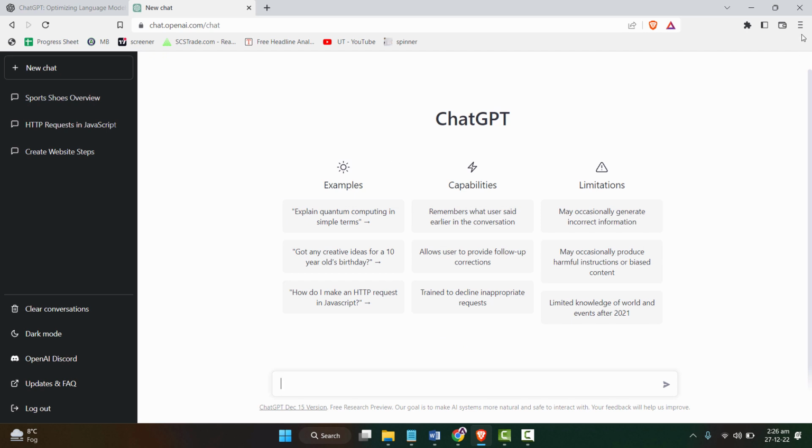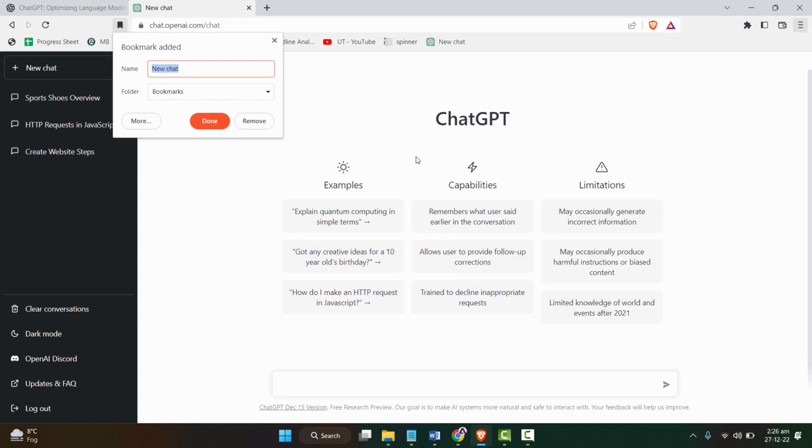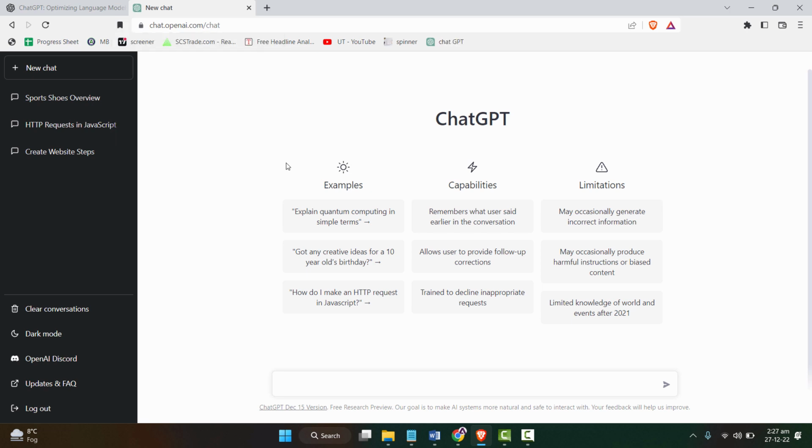It's a very useful tool, so you can bookmark this as well. I'm on the Brave browser. I can go to bookmarks and bookmark this tab, because this tool is going to change your life. You can't even imagine how useful this tool is. You can search for any information here. There are some examples here as well, but you can basically think of anything that you want information on, and it will give you accurate results for that.